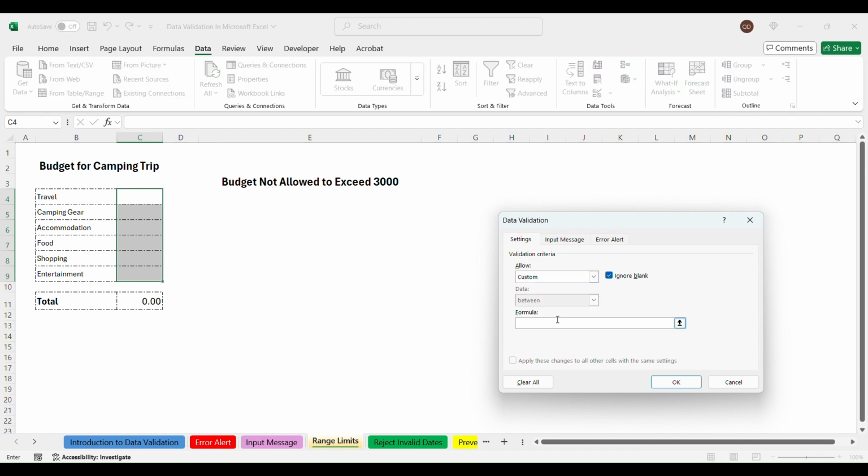So data validation works on true. Basically, the condition needs to be true. So in this case, we want to say that 3,000 equals the sum of this range here. We will just lock the range, lock it by applying an absolute reference to it.